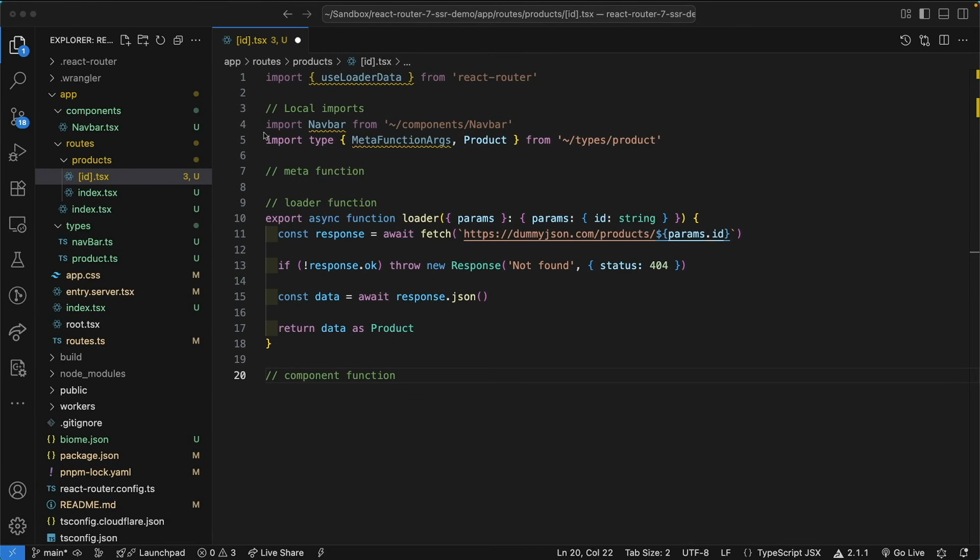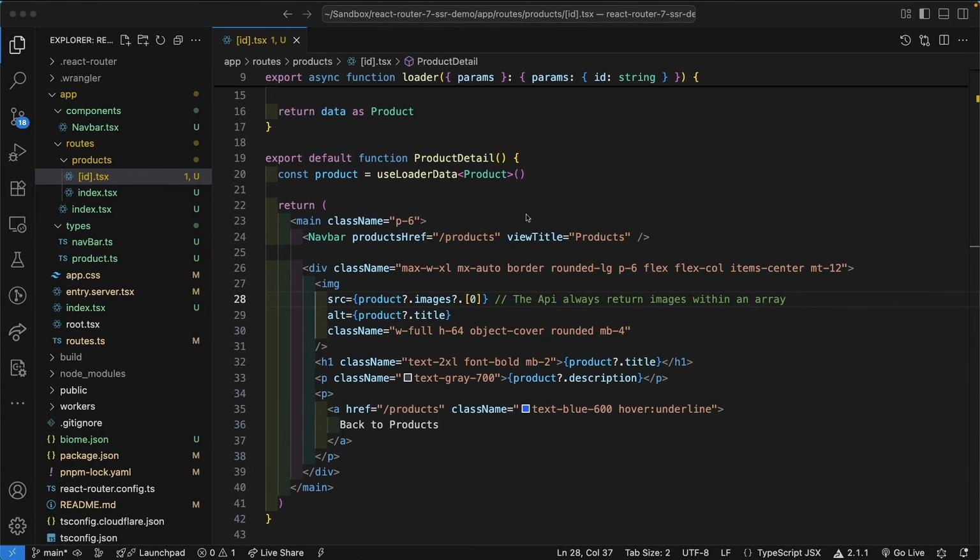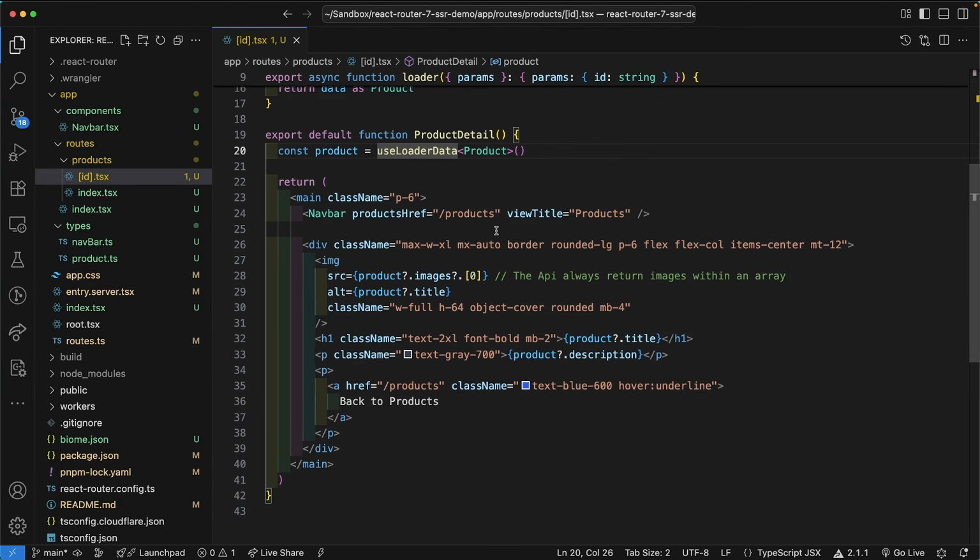So based on that, I hope it's clear now as to why we are using the dynamic ID segment for this file. So then implementing the component itself is pretty straightforward based on what we've already done. Bring in the hook to use the data in the load from the loader.